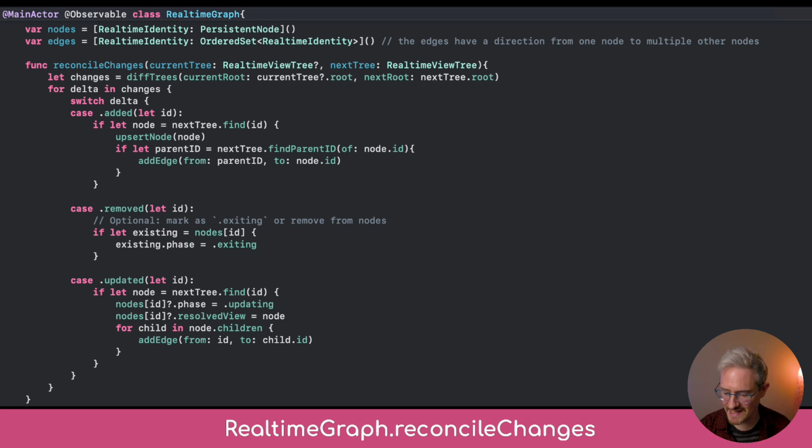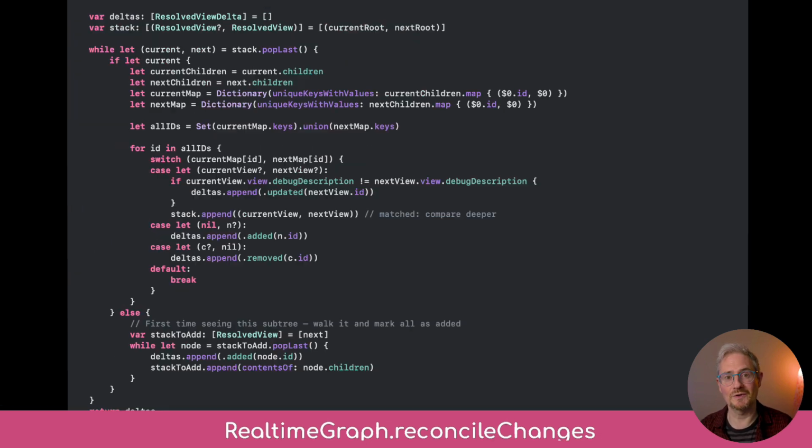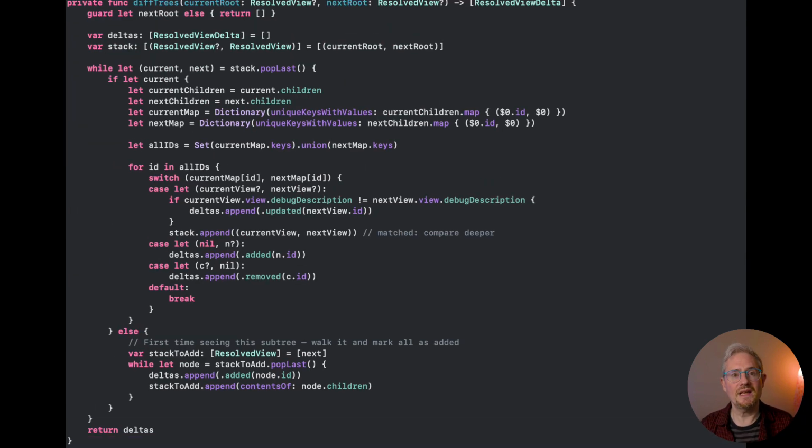But yeah, here's what we're actually doing. First we're taking a diff. We're diffing those two view trees to find out what happened before and after that hierarchy changed. That gives us a flat list of identifiers and whether they were added, removed, or updated. So here's how I'm doing the delta.